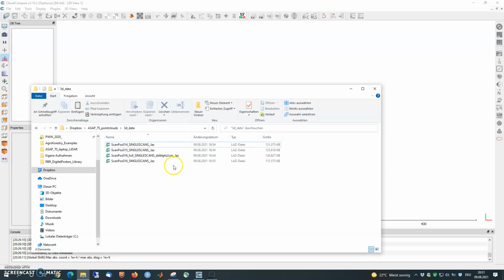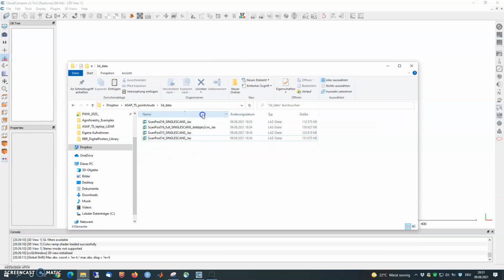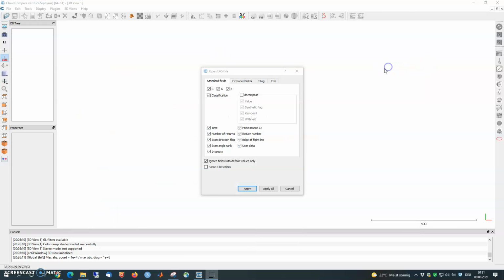So I prepared this folder, and the file we will need is this scan position 16 full single scan, and then a lot of things written, 2 centimeters .las. Let's try to open it by dragging it into CloudCompare, which I have already opened. So we just take the file and drag in. We'll get this message, open las file, and then it looks all right, so we just say apply.